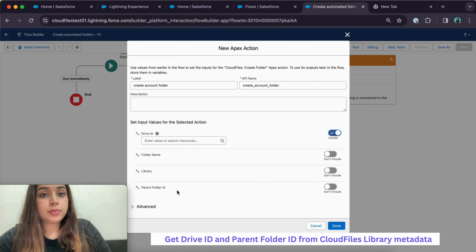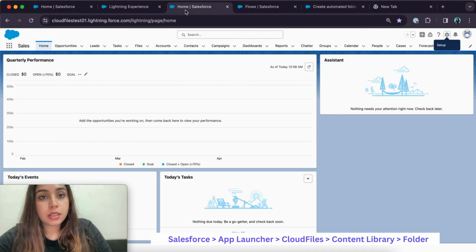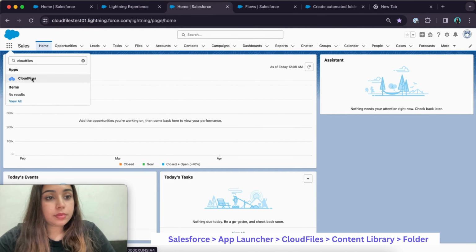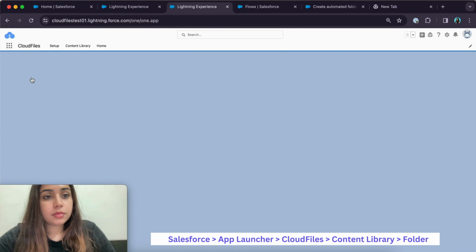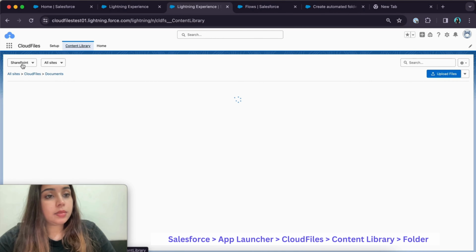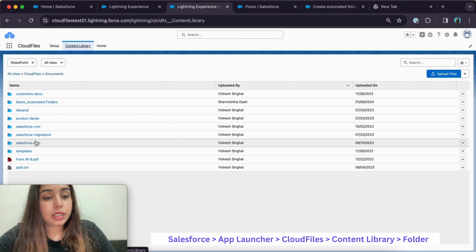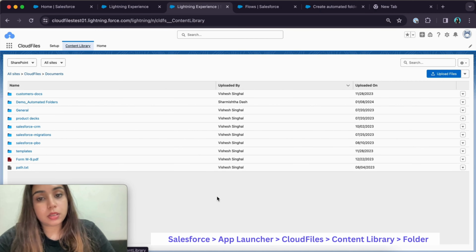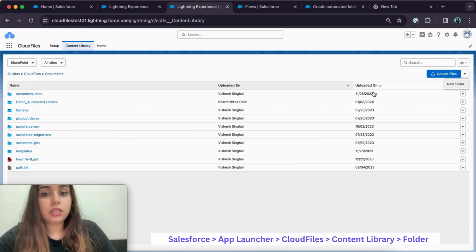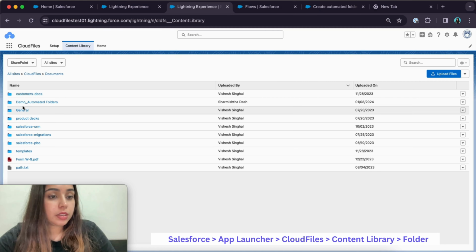In order to do so, we'll go to Salesforce and we'll go to App Launcher and search for CloudFiles. And we'll go to Content Library. As my SharePoint is already connected, I can see the content of my SharePoint drive. This is basically the drive where I want to save my automated folders. You can either go for creation of a new folder or you can select an existing folder where you would like to save your new files and folders.